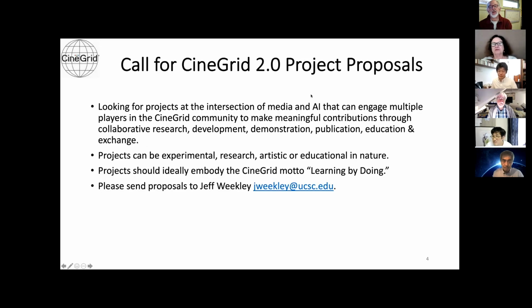And we're still looking for CineGrid 2.0 project proposals. Essentially, Kunitake has laid out the first proposal. Thank you so much, Kunitake. And if you, the community, think it's worthwhile, then let's start collaborating. But if you have your own idea, please send it to Jeff Weekly, and we'll certainly take a look at it.